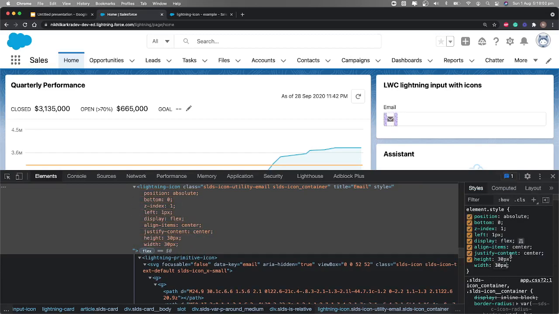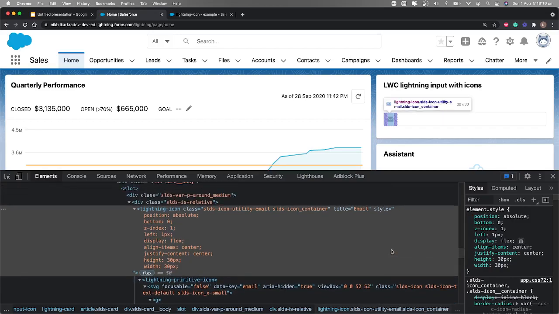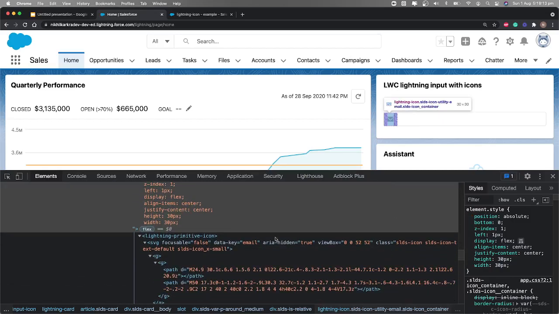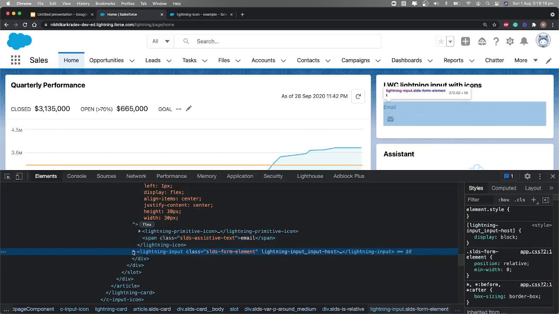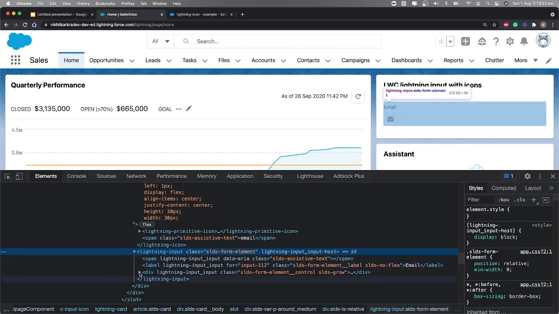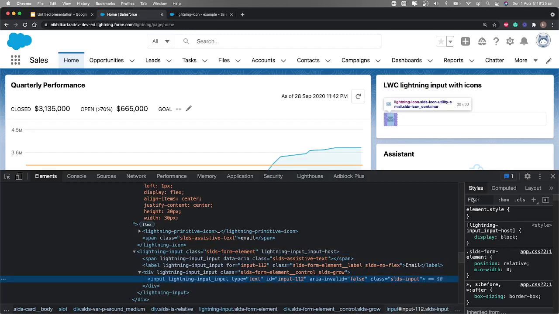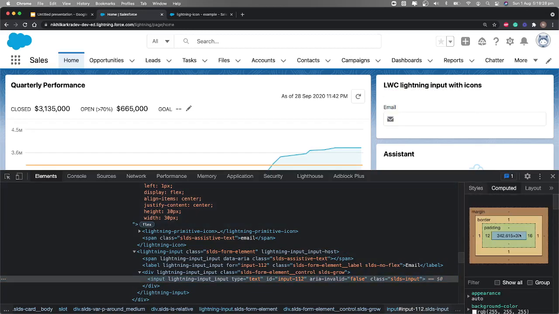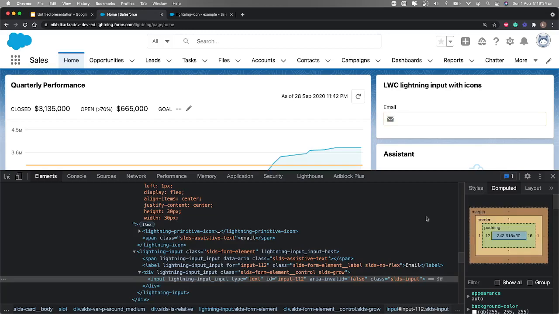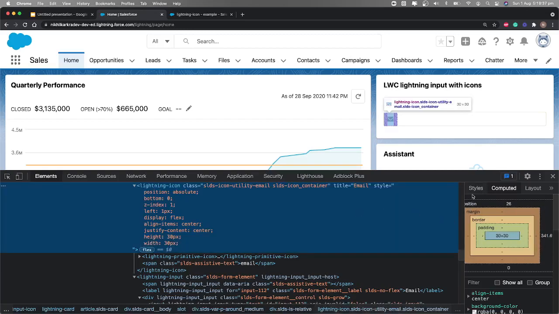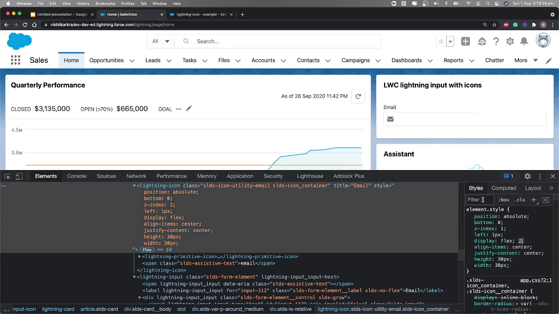Now the question in your mind may be how you know what height and width we should give. To check that, the easiest way is to hover over the input field. We'll select the input field here, go inside the input field, look for the exact input type and check the computed value. Here you can see that the height of the input field is 30 pixel. That's why I have given 30 pixel height and width to my lightning icon. And now it's perfectly aligned.